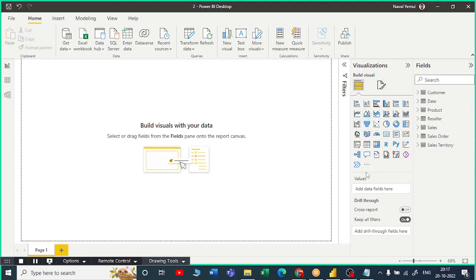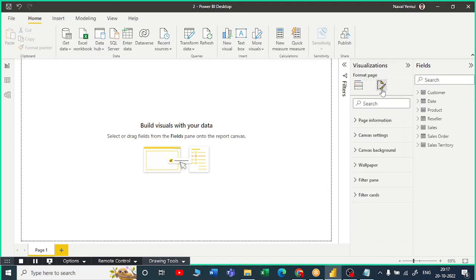Now let me talk about this pane. This is the visualization pane. Here you can build visuals, and here you have your format. You can see a paint brush, it looks like formatting. The first and foremost thing when you start creating a report is you need to set up your canvas.